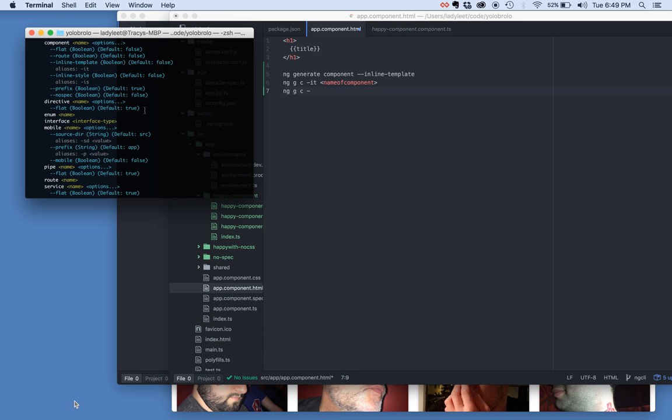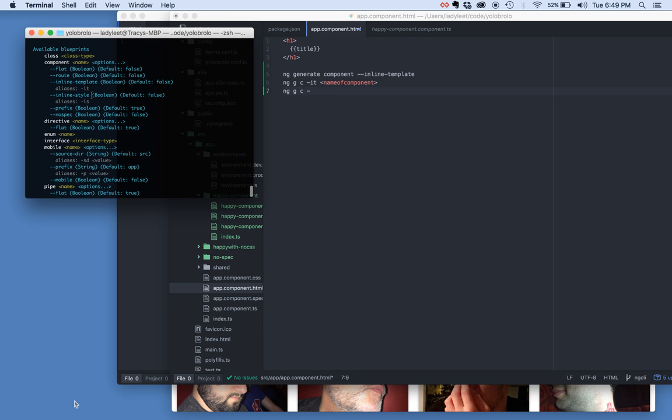But it doesn't tell me that I can do the inline style, so dash dash inline style. So options, and then right underneath is the alias of IS. Okay, so this is great. So ng component dash flat, what does flat do? As of right now, all of the blueprints created a folder for each of your pieces. It would not create its own folder.